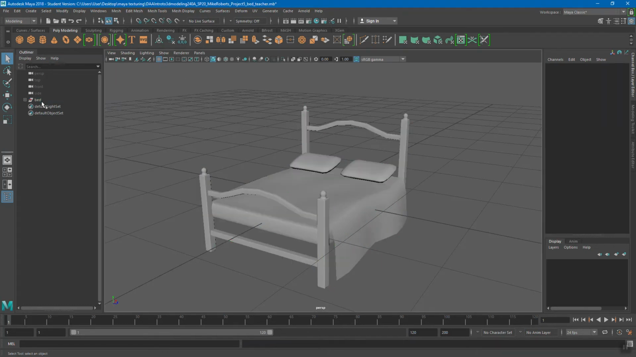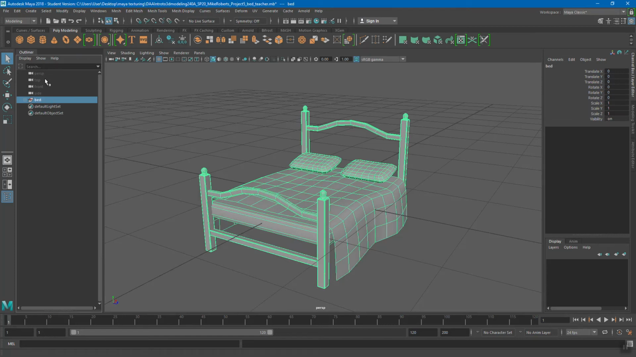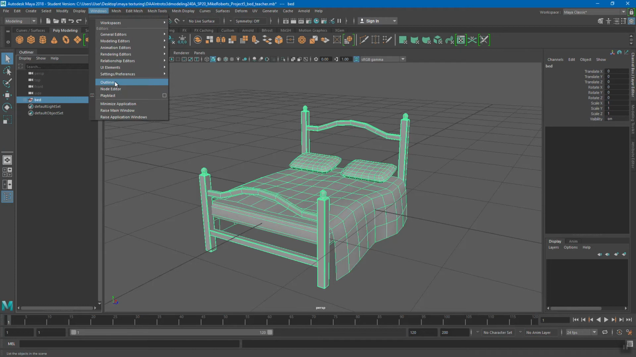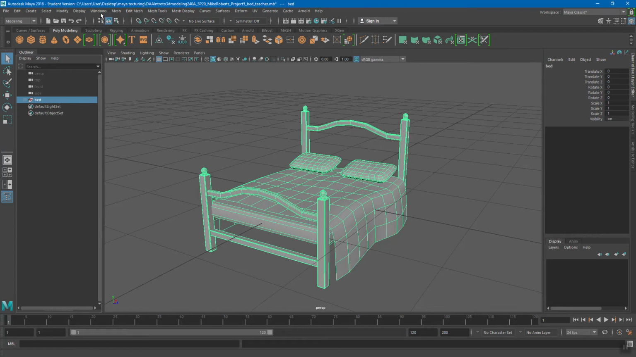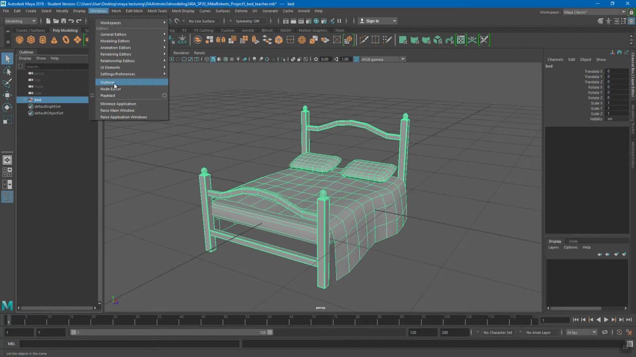Remember, you can select the group in the Outliner, particularly if you have multiple groups or objects. You can always just go Windows, Outliner, right? So remember, Windows, Outliner brings this up. Something we've seen plenty already, as we've cleaned up our outliners for our previous projects, but I always like to reinforce things. So Windows, Outliner brings this up.